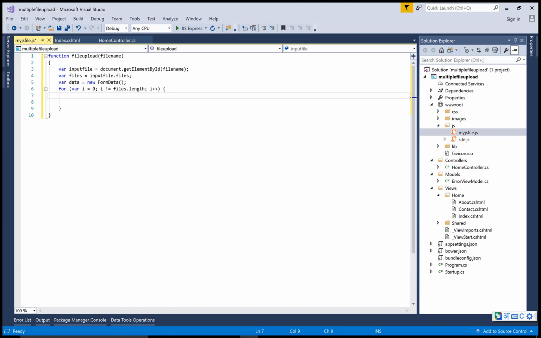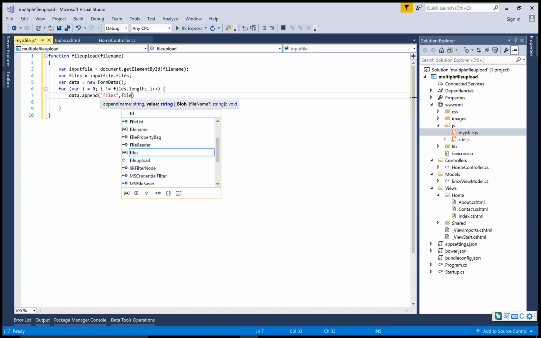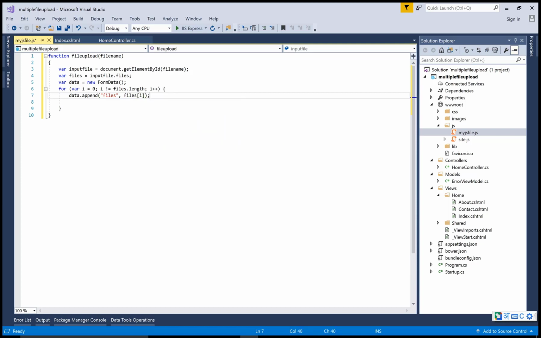In the for loop you can append your data with the files, or array of the files. So files plus comma files of i. This is the simple method to change your file name, and call the ajax for the partial method.